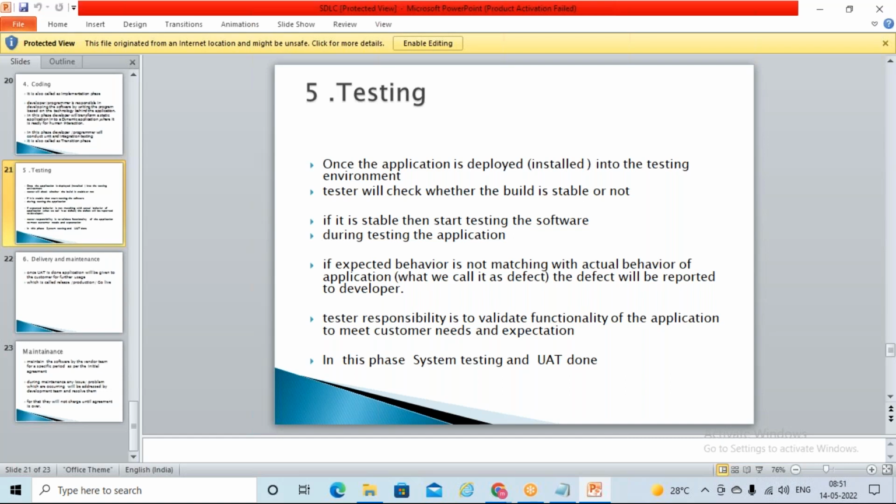So which we call it as what? So project. Alpha testing and beta testing are part of UAT, user acceptance testing. Whether they are eligible for live usage or not, we'll check once after system testing is over. So UAT and system testing are the part of the testing phase.